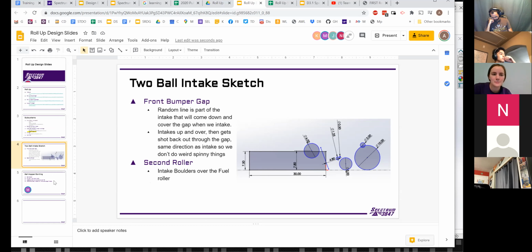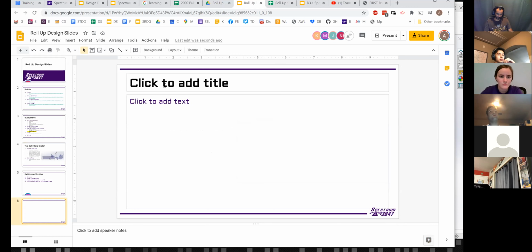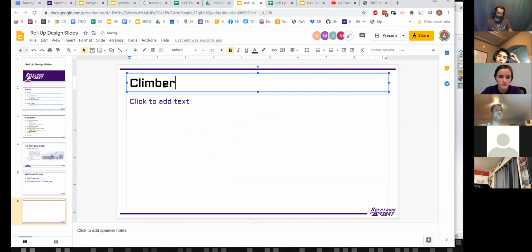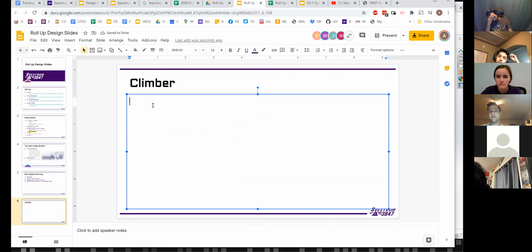What did you have, Grisha? Yeah, I said I had an idea for the climber because I have to go soon. Sure, feel free. So my idea is we have a retractable climber with a hook at the end, kind of similar to the one from last year.